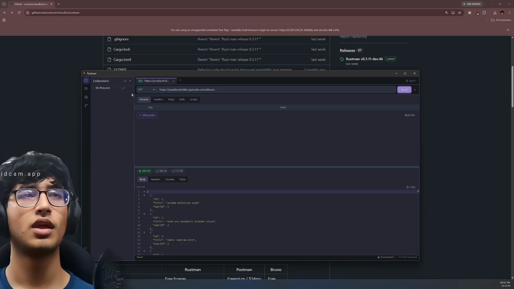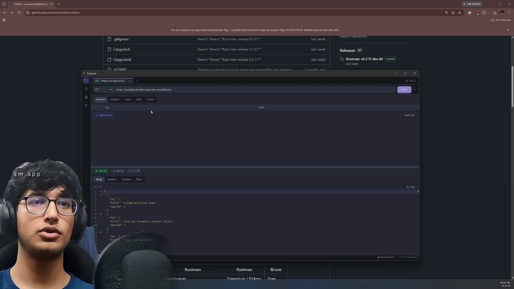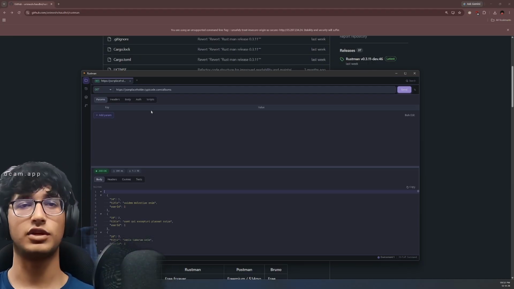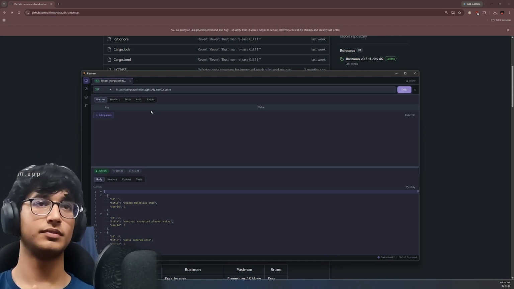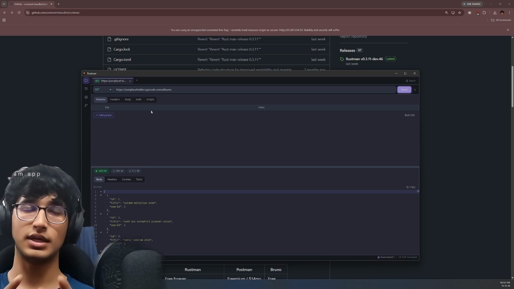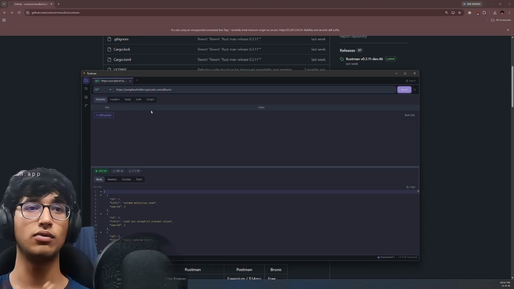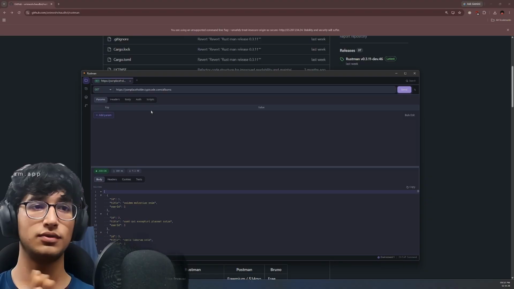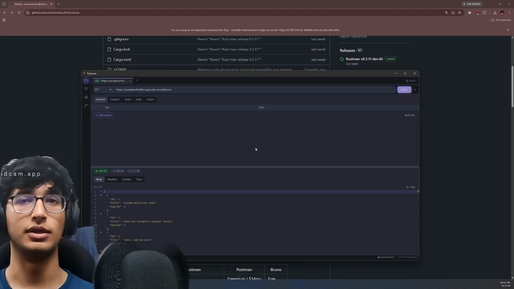So coming to the core philosophy of Rustman. The first philosophy is it should be native to the operating system. Second, the network stack should be native. And the third thing, it should be always free and open source, and it should not collect any telemetry data. It shouldn't require any account. It should be always free and open source, and it can be used commercially, anything.